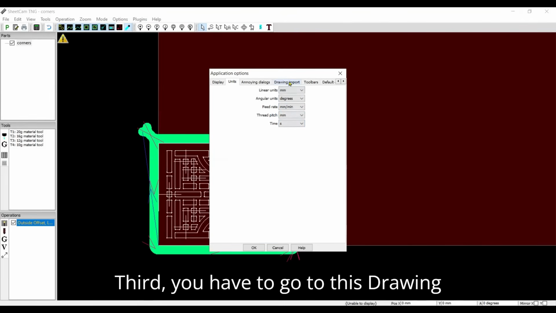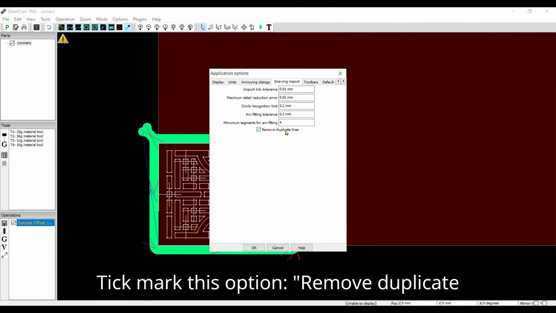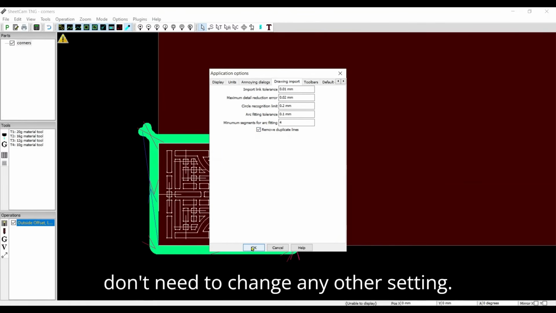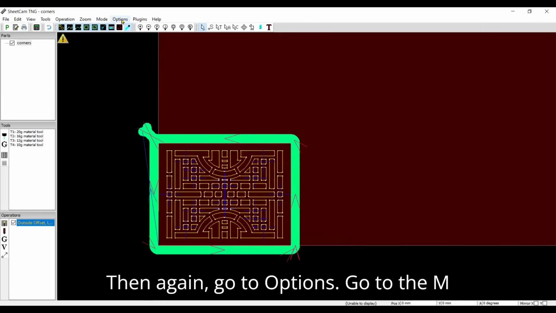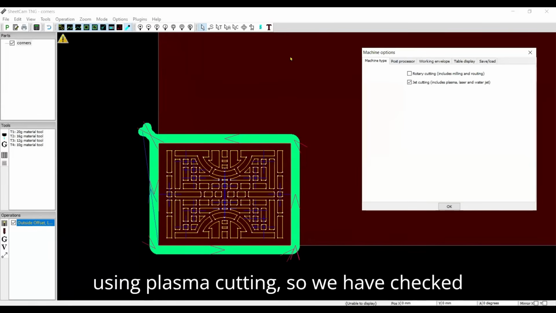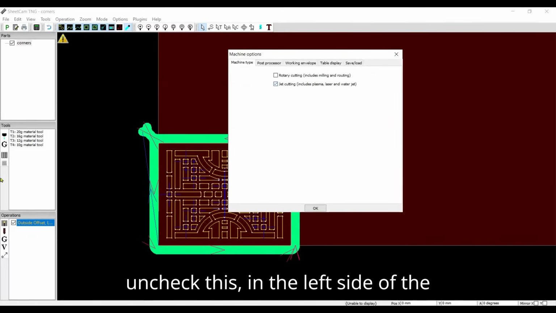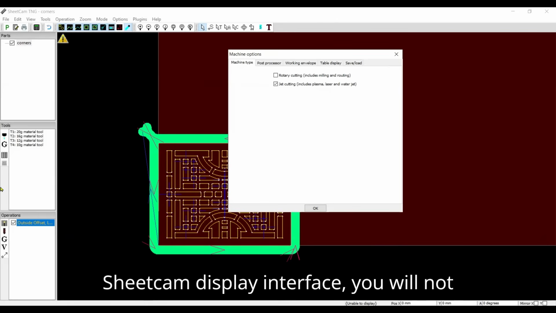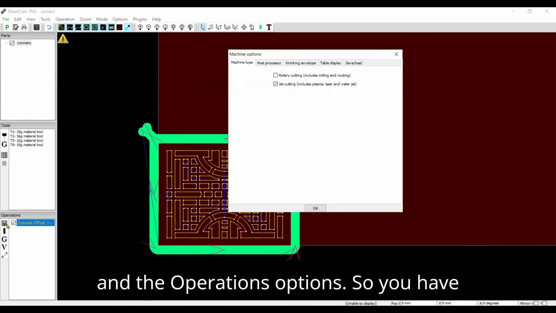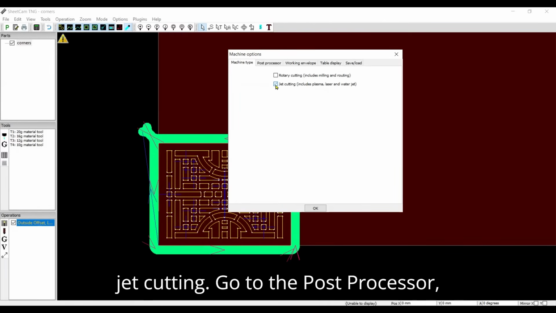Third, you have to go to the drawing import options and always tick mark this option, remove duplicate lines. Just select OK. You don't need to change any other setting. Then again go to options, go to the machine. We are using plasma cutting, so we have checked this box, jet cutting. When you uncheck this, on the left side of the SheetCam display interface, you will not see these options, the tool and the operations options. So you have to make sure you have checked this option, jet cutting.